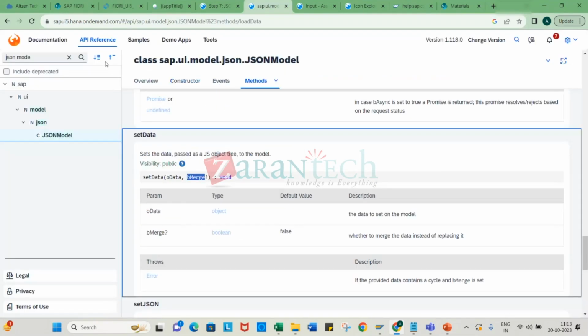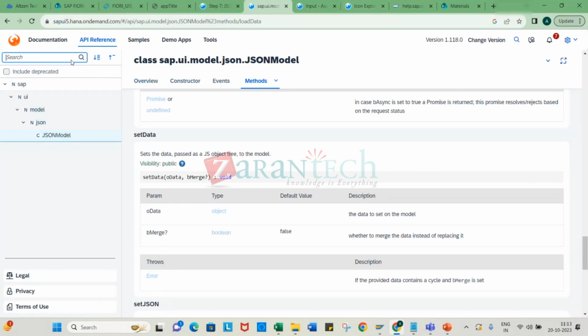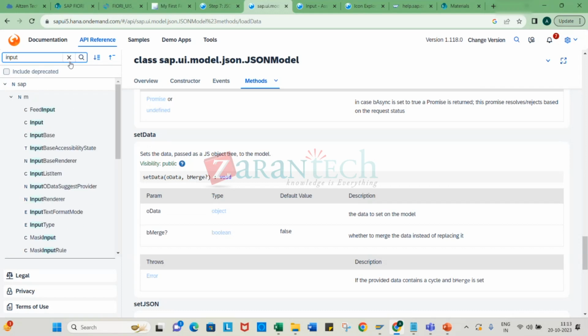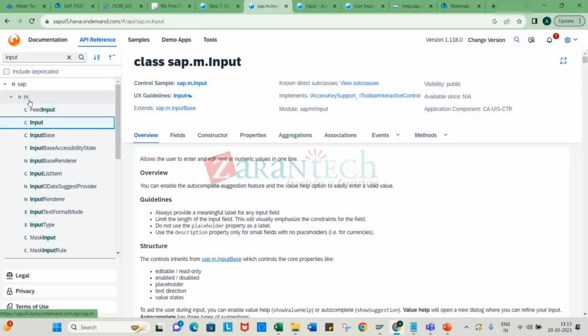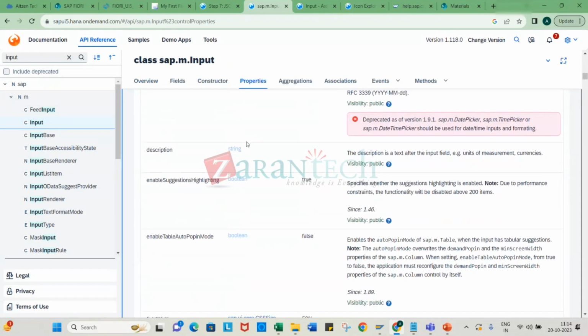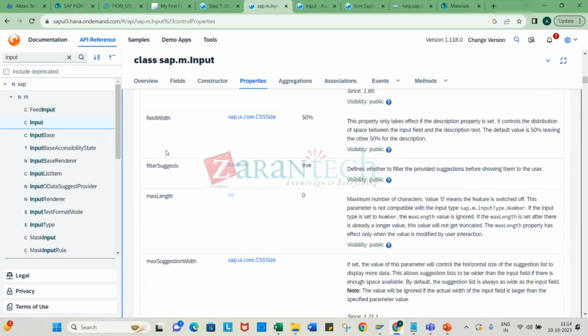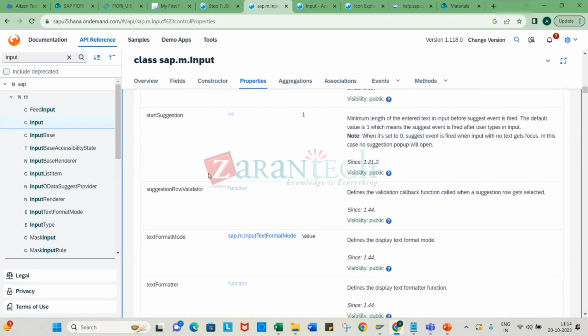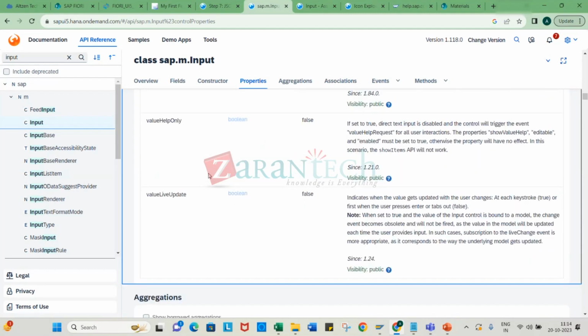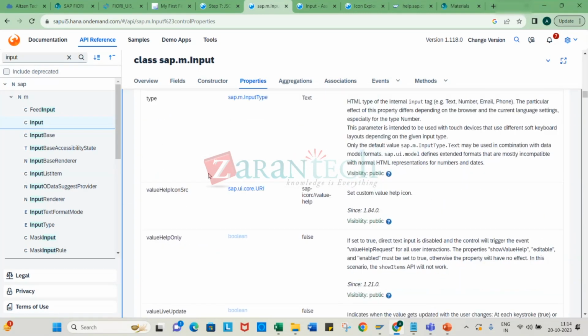Now see how you will find all this complete information about what input has. Again, go to input, always select M, which stands for the M library, and go to your property section. You will see everything is mentioned here, right? Like width, max length and restricted key, all this. So basically a lot of information is available. There are different properties available. What is the meaning of value help?